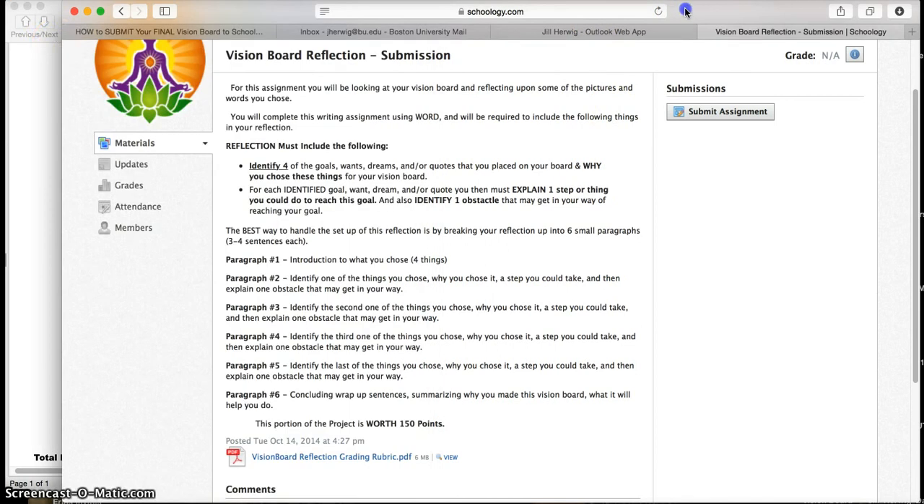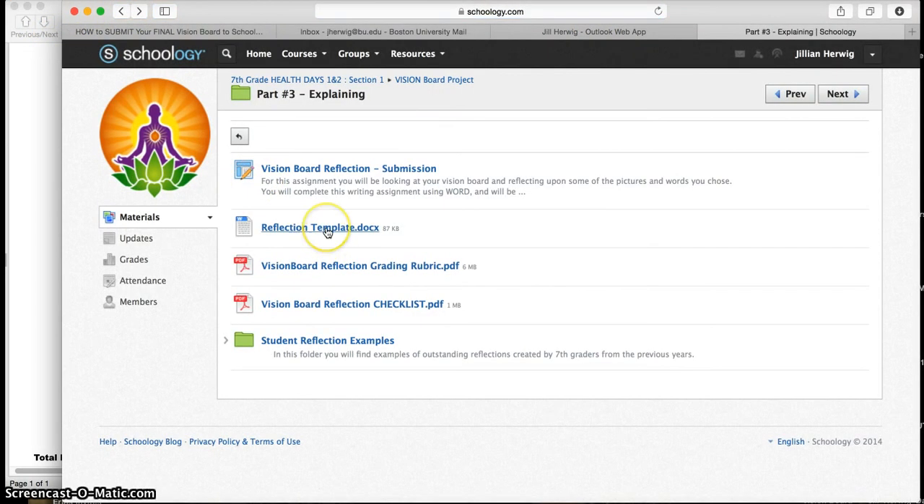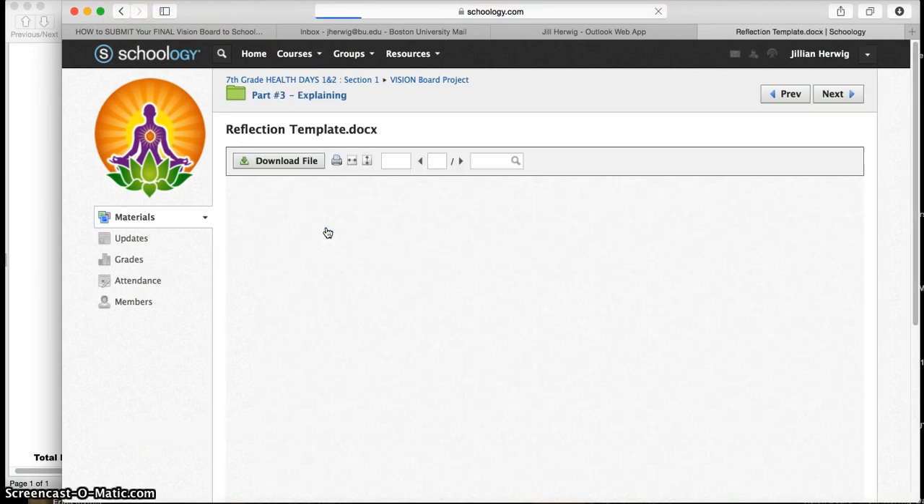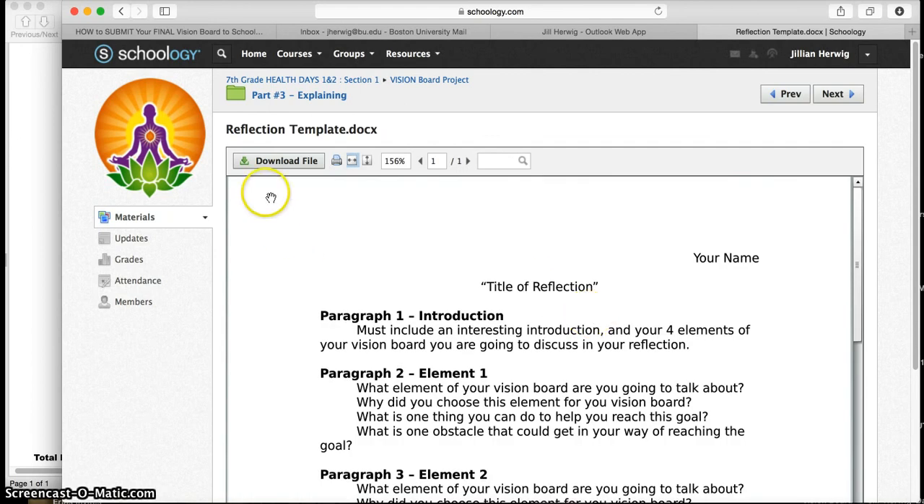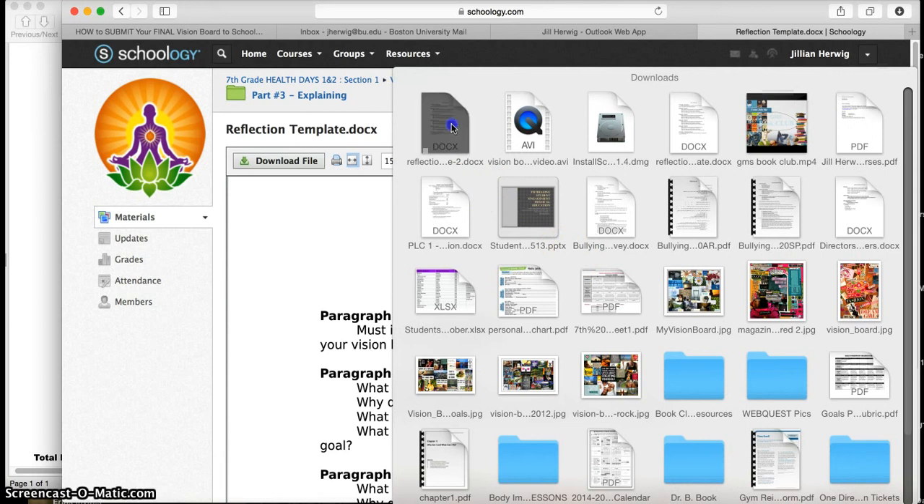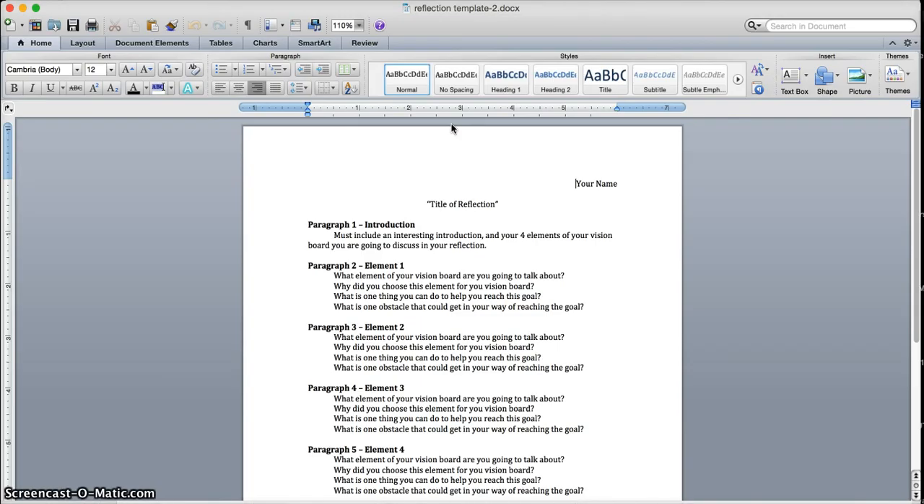Now, also you'll notice in this folder, I provided you a template. This is kind of a no-brainer. I've kind of set it up for you. So if you click on the template, it's actually going to give you an option to download this file. So I'm going to download it onto my computer and I'm going to open it right up. It's going to automatically open it into Word for me. All you got to do is fill in the blanks and fill in the directions.